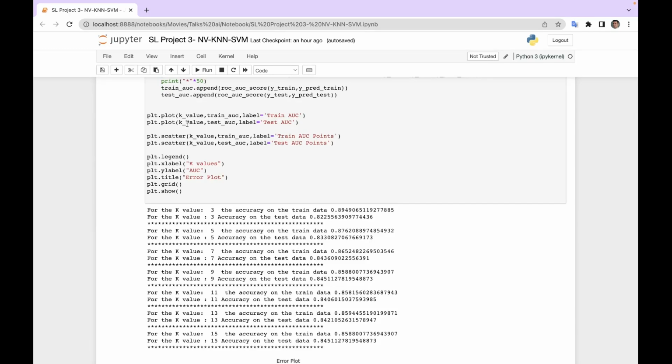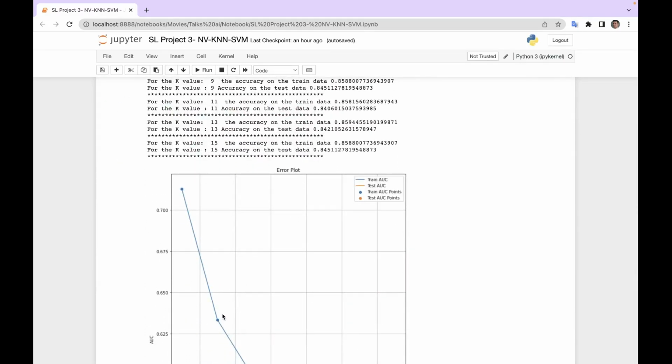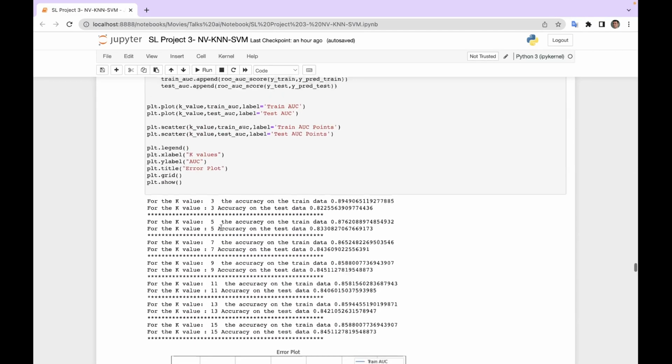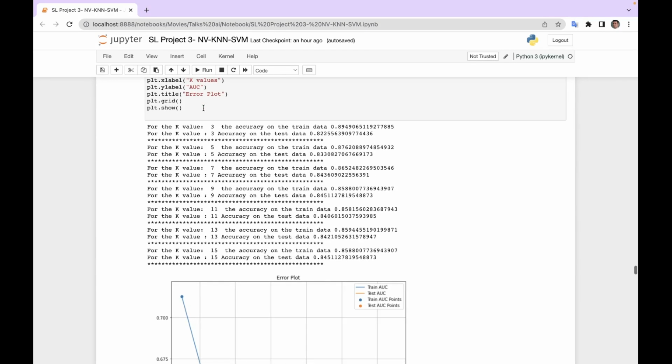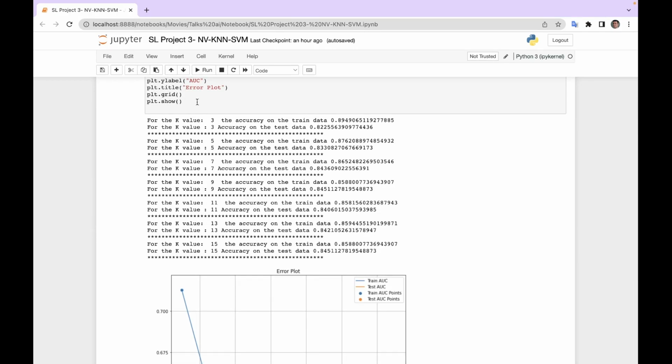Now plt.plot, we are plotting k values and train AUC, right? And passing label as train AUC. Similarly plotting for test AUC, k values for test AUC with label test AUC. Then scatter for k values, train AUC, label equals train AUC points, right? So it will scatter like you can see all these points. And similarly scatter for test AUC as well. Legend, right? Calling the function, xlabel we are passing k values, ylabel AUC, and error plot for the title, and plt.grid and plt.show.